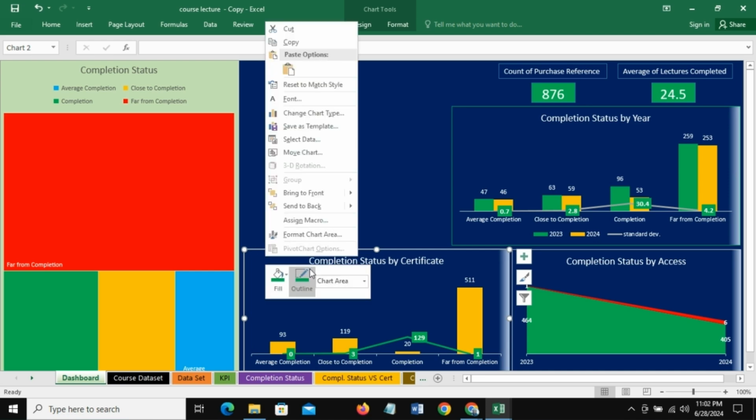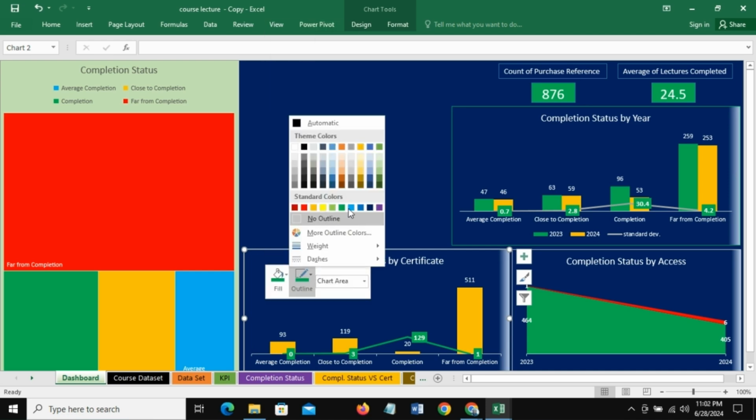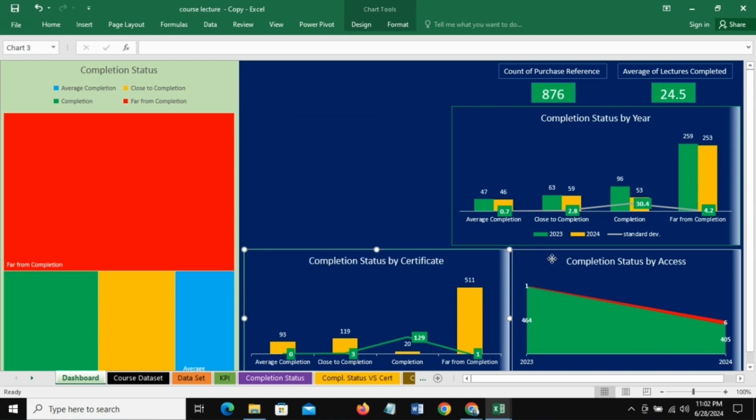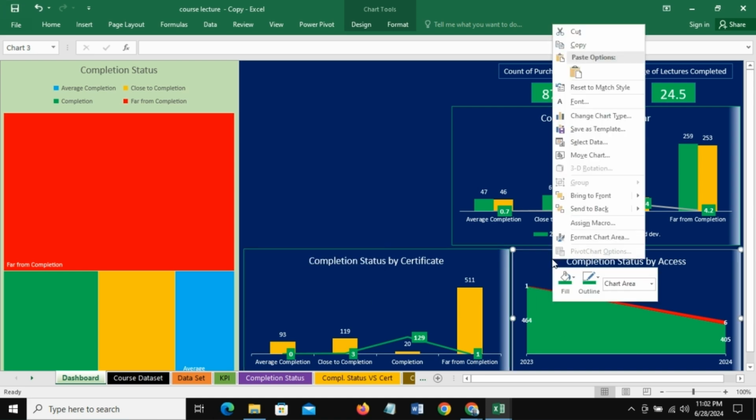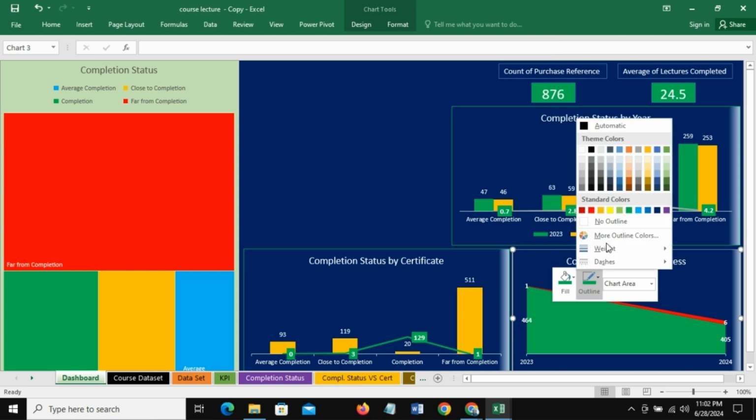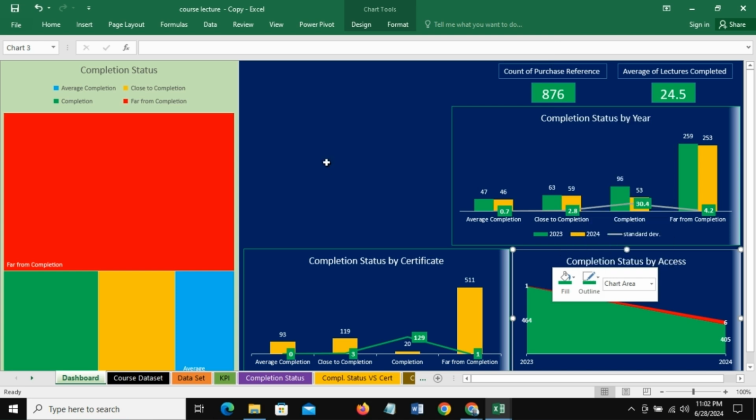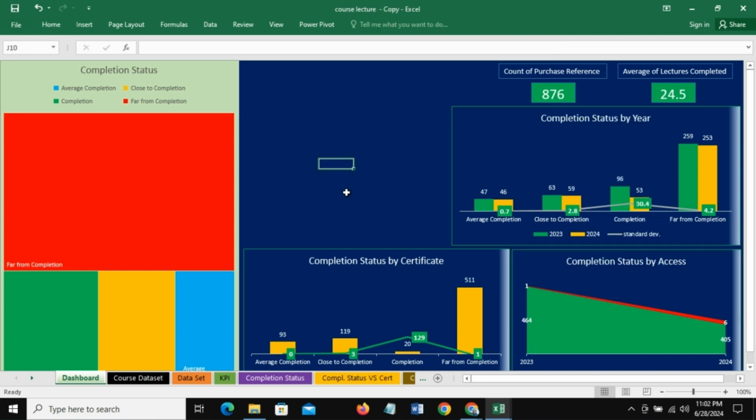Go to outline and then select the green color. Do the same. Go to outline, right click, click on the arrow down, and then select the green color for the outline.